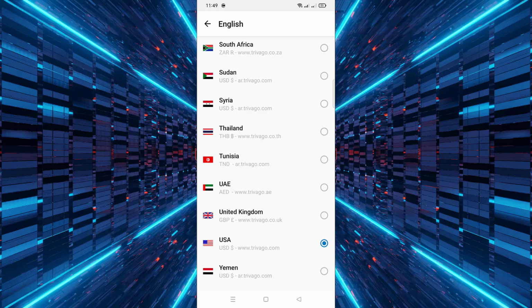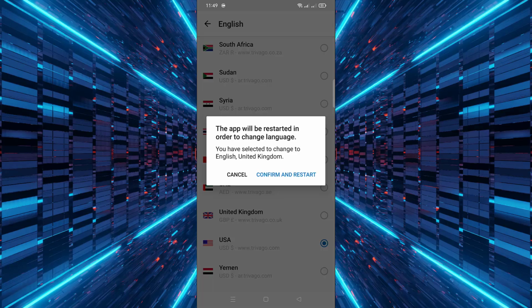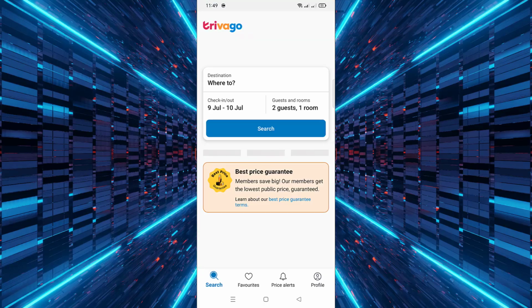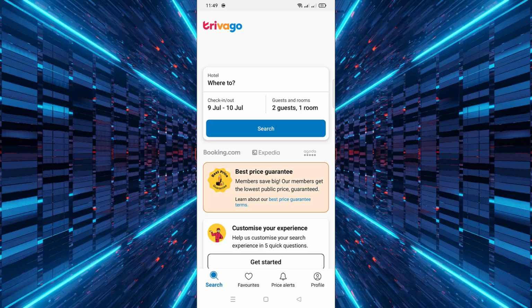Now, once you've selected your language, you'll also be asked to select your country. This helps Trivago provide more accurate travel results. Finally, tap on the Confirm button. The app will prompt you to restart. Just reopen the app, and the new language settings will be applied.